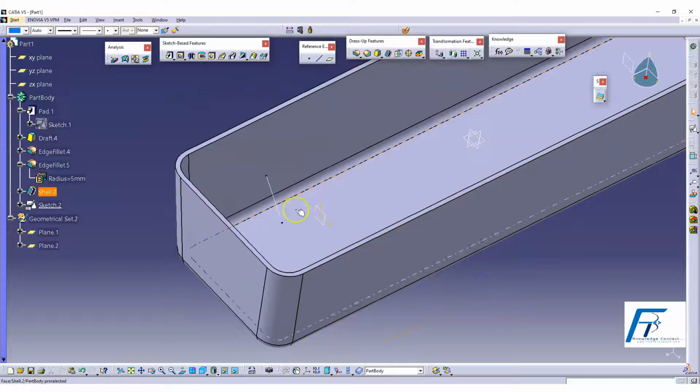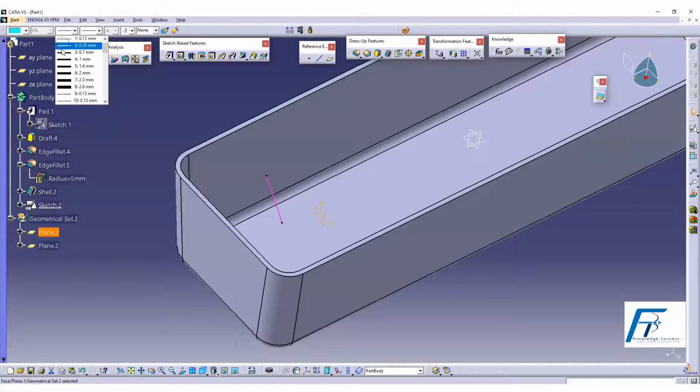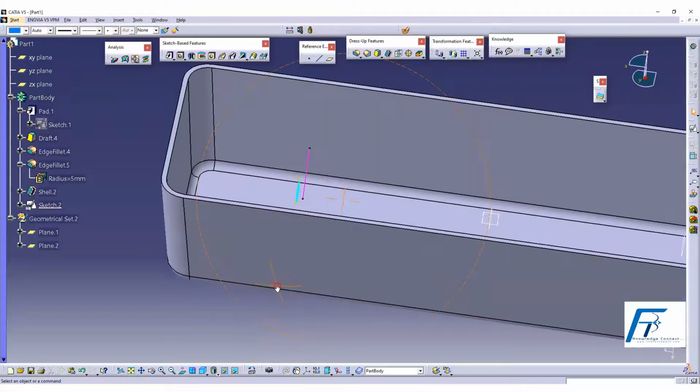Now, to help you understand this particular plane, I gave it a color code so that you are very clear that this is the plane on which I created the sketch. This is my green plane on which I created the sketch. You can see that.